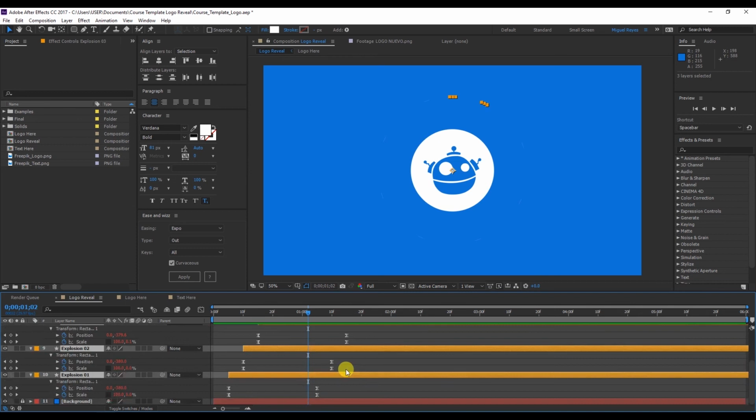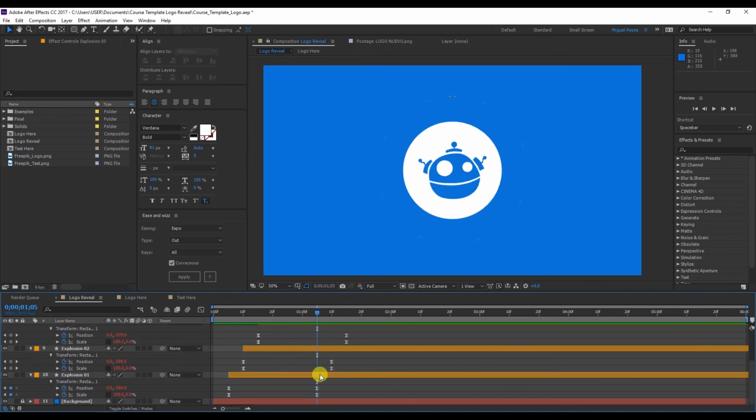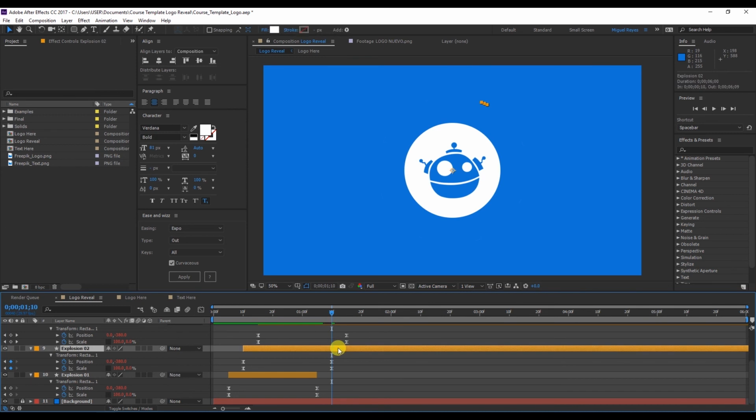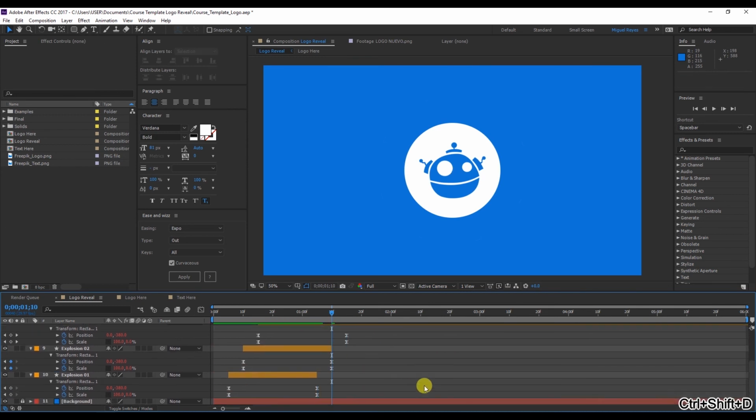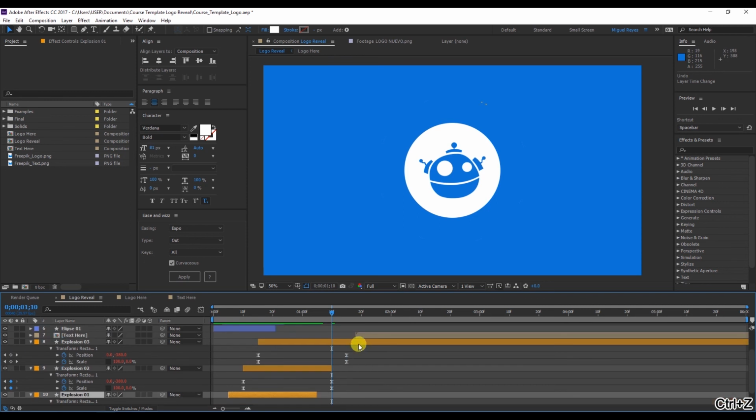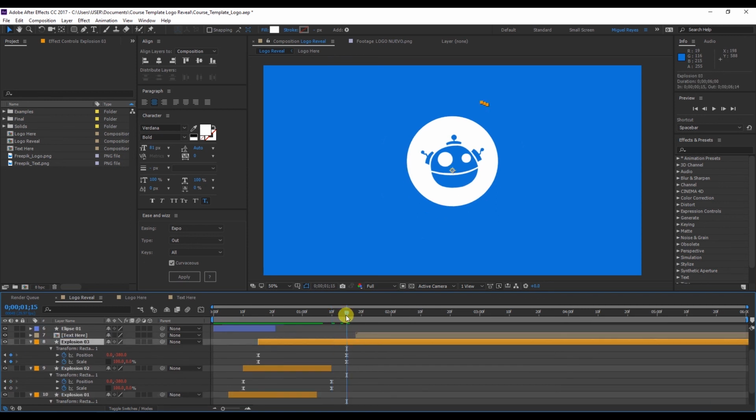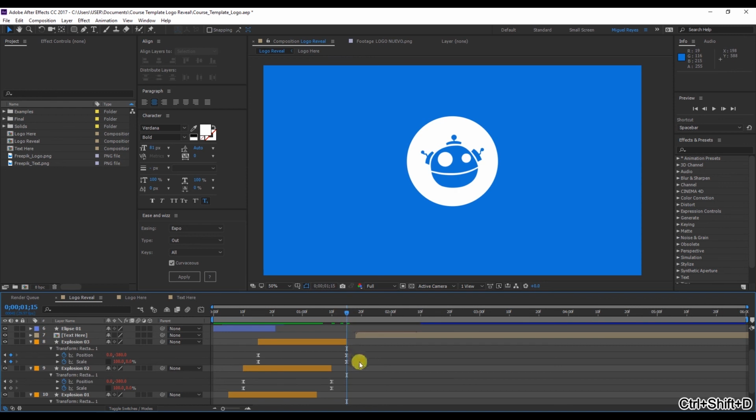Press U, and now you see that the keyframes end here. So we'll go to the end of each layer, and we'll cut by pressing Ctrl-Shift-D. Then we'll get rid of the part we cut out and continue. Now, what if I wanted my explosions to last longer? I simply drag the length of the layer, and also the keyframes, select them, and move them. Press Ctrl-Z to undo.